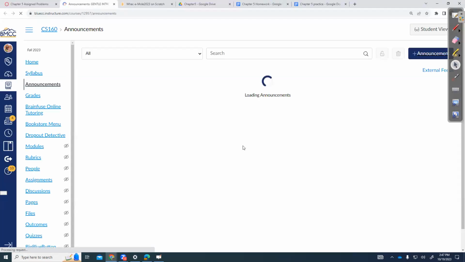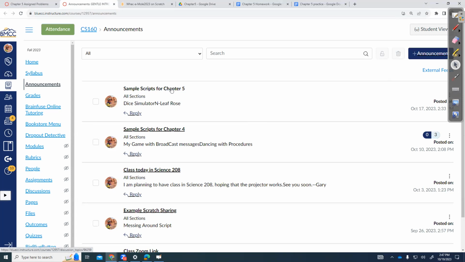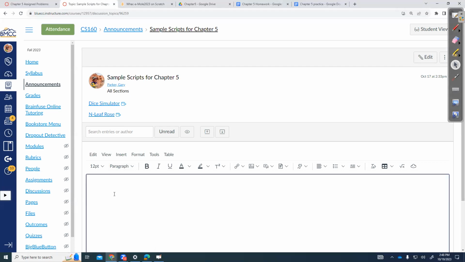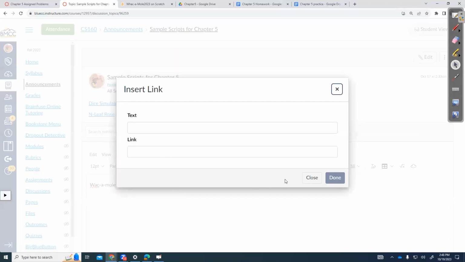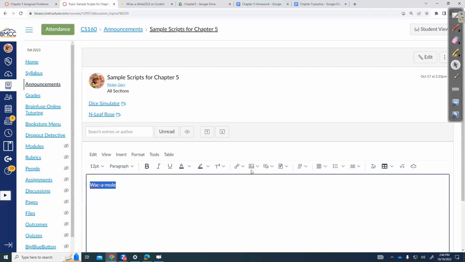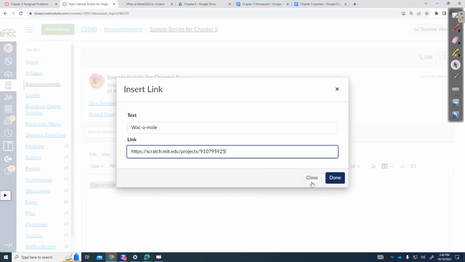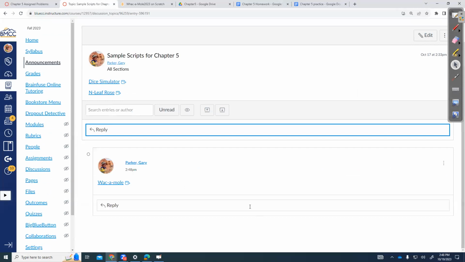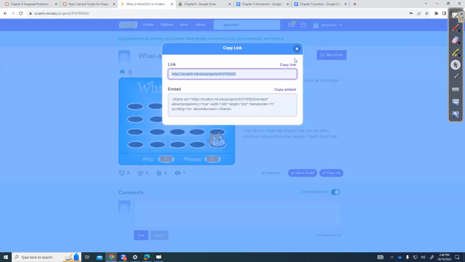Sample chapter 5 scripts, Whack-A-Mole. And then we want a link. Oops, have to highlight that. And apologies if I didn't spell it the same way the book does. That's okay. All right, so the link is now in the announcements if you happen to need a copy of Whack-A-Mole.